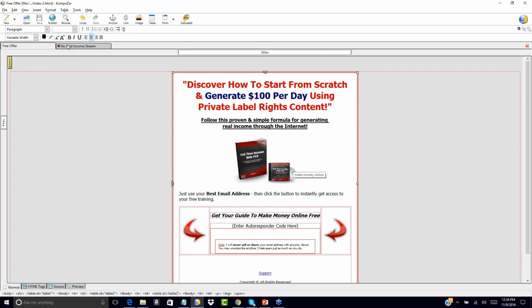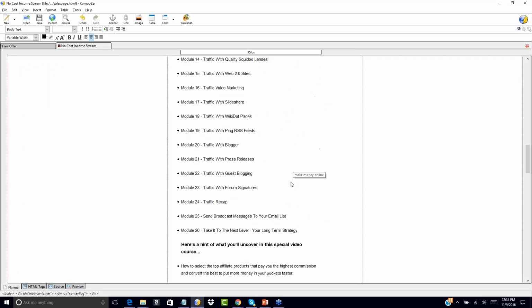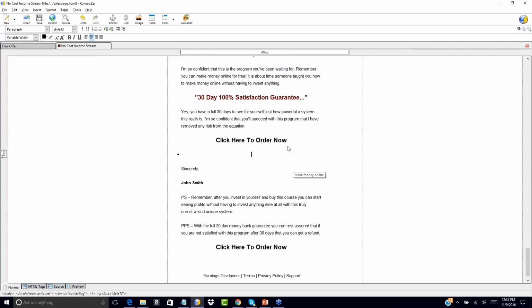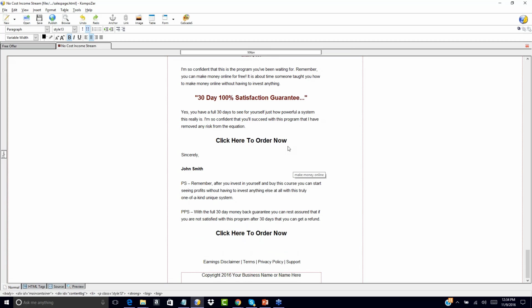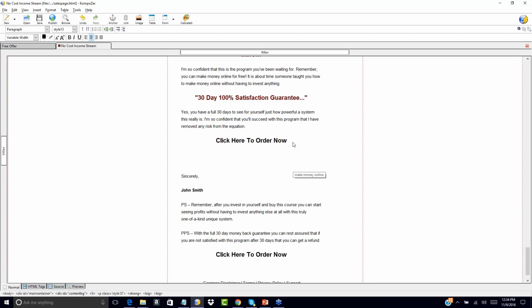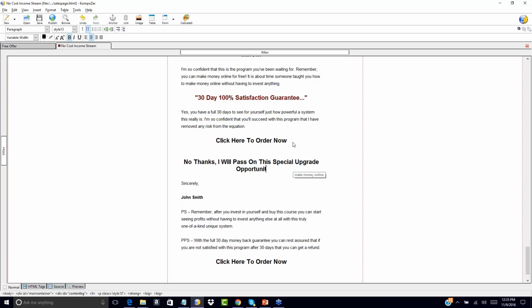So after they opt in, they're taken to this page. Thank you for signing up. And this is where I'm going to also include something else on here. I'm going to include an additional no thanks button. So, no thanks, I will pass on this upgrade. I'd call it a special upgrade opportunity. Okay, no thanks, I will pass on the special upgrade opportunity.